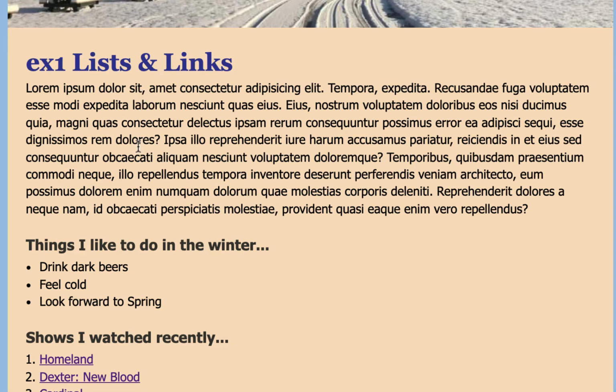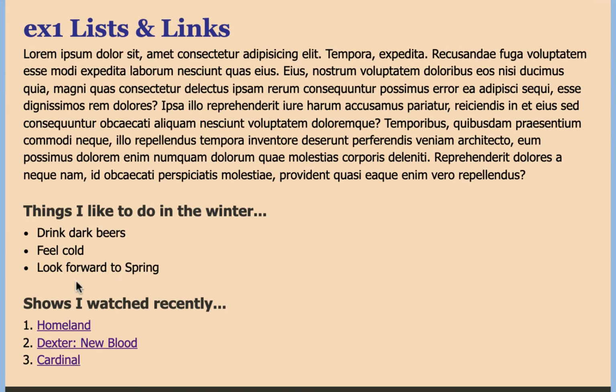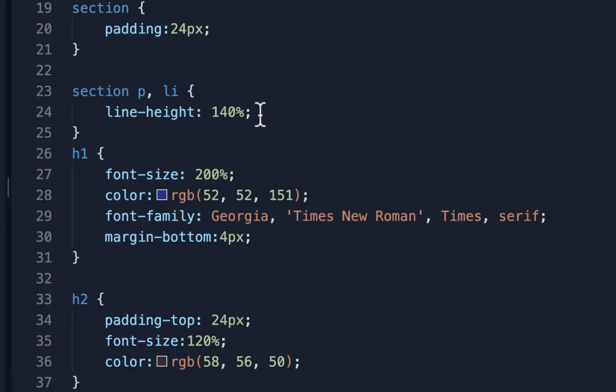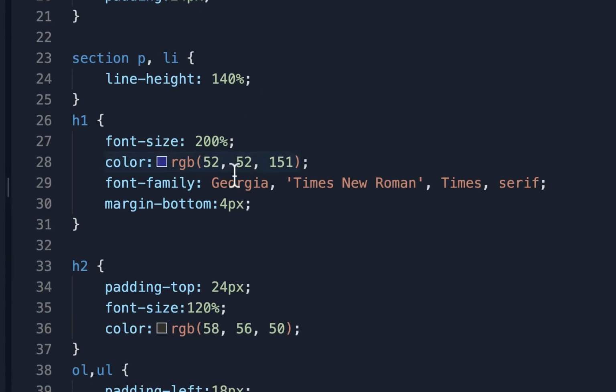That actually spread out the line spacing here, the line spacing here, and the line spacing there of the LIs, because these are all LIs, and of the paragraph. And they're all within section. That's how we were able to target all of those. And we have the H1. We made it big. We gave it a dark blue color. We gave it a font family of Georgia, and has margin bottom of 4. We separated it from the paragraph a little bit.